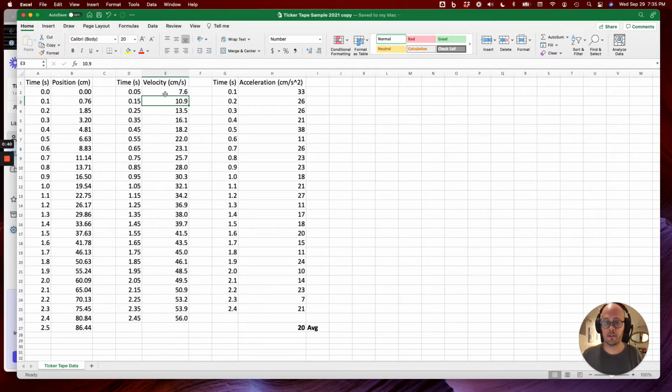And that is because the instantaneous velocity of your cart happens when the time is halfway in between. So in other words, the average velocity that you calculate, this number is 7.6, that actual velocity happens halfway between 0 and 0.1 seconds. So all of your times are staggered from the times listed.